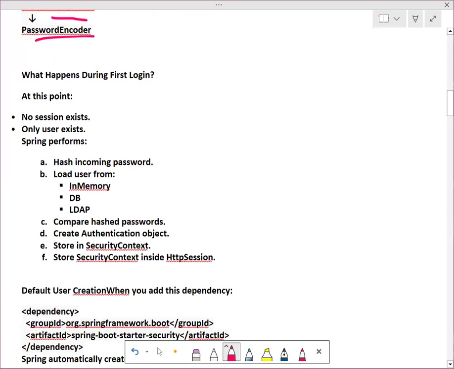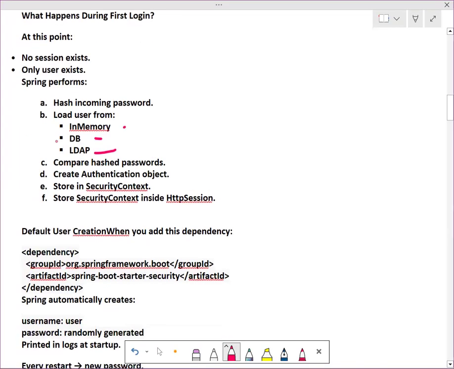So what happens during the first login? At this point, no session exists, only the user exists. Spring hashes the incoming password and loads the user from in-memory, DB or LDAP, and then compares it with the hashed password. Then it creates the Authentication object, stores it in the SecurityContext, and stores the SecurityContext inside the HTTP session.